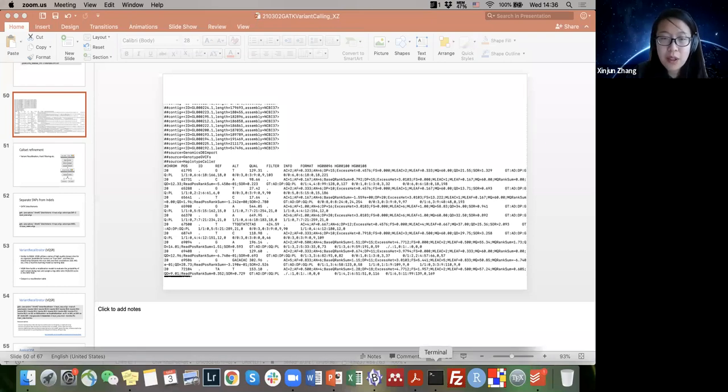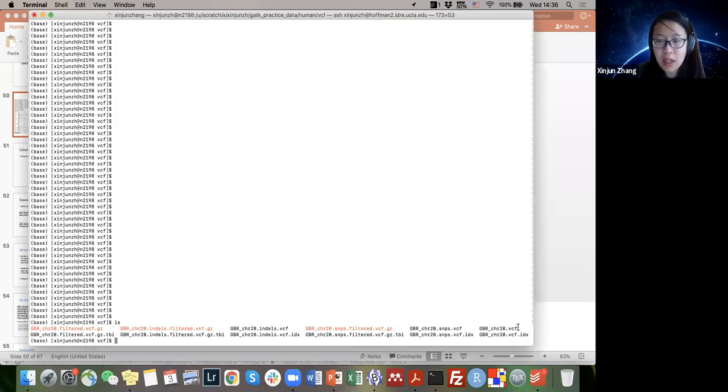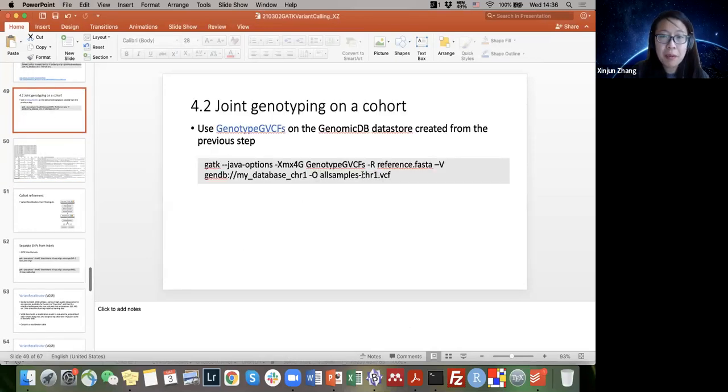I just wanted to show you what the VCF output from the previous step looks like. In the VCF folder, I have the original output that we generated from the step we just talked about, the genotype GVCFs file. Just a reminder, it reads the reference genome. The input is our database of consolidated GVCFs across individuals. And the output is the VCF for the given genomic interval that we're interested in.